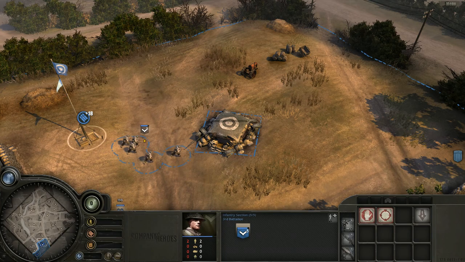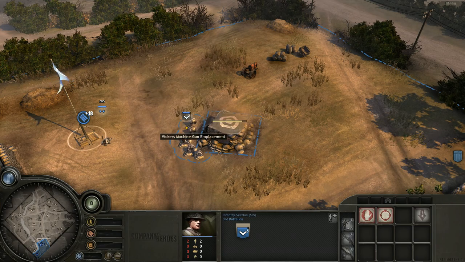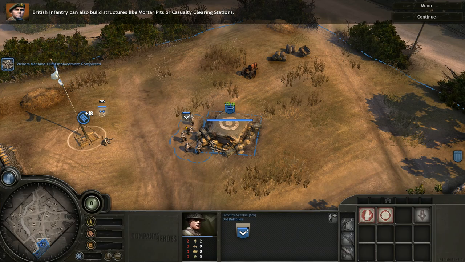Okay, stop standing around. We don't have all day. Why would someone leave that? You should be excellent. Proud, gents. British infantry can also build structures like mortar pits or casualty clearing stations.